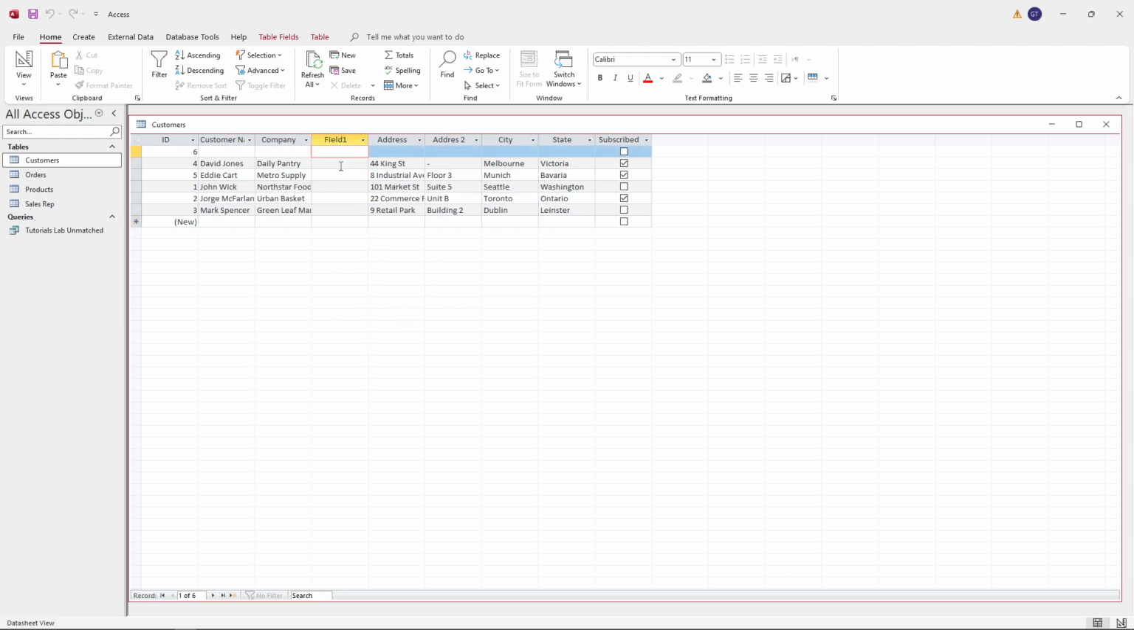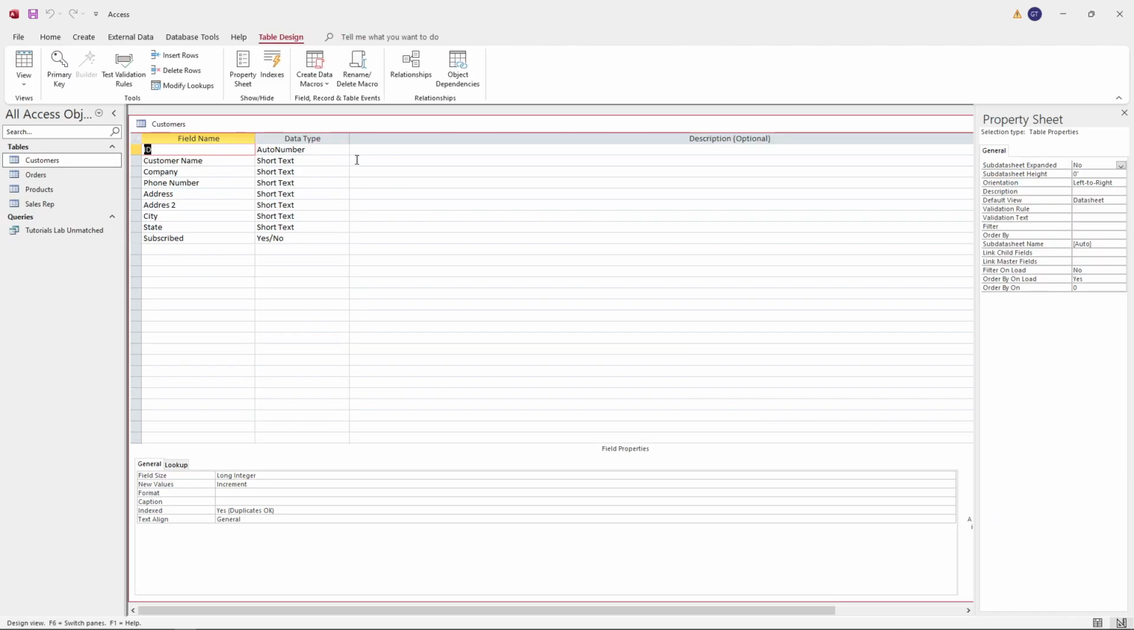This action will immediately add a new column to your table. You'll notice that Access automatically gives it a generic name like Field 1 or similar. You can easily rename this column by double-clicking on the header and typing in a more descriptive name that reflects the type of data you plan to store there. Access will also prompt you to select a data type for your new column, such as text, number, date, or currency, depending on what information you need to track.